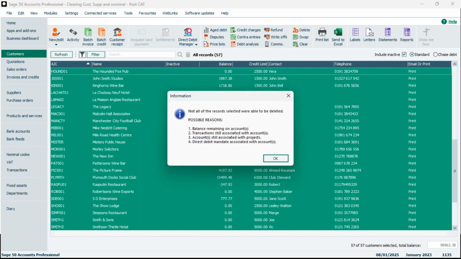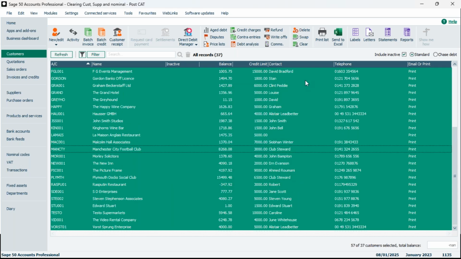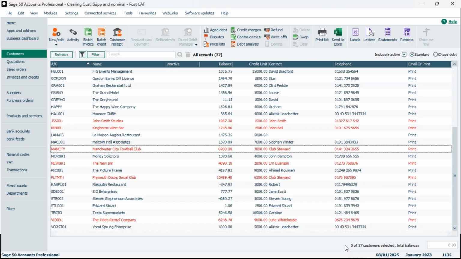Now, as you can see, we're getting the same message there. But this time it's saying not all of the records were able to be deleted, and it's giving me the same 4 criteria. But I'm going to say OK to that. And I do just want to highlight now at the bottom, it's saying 57 of 37. So I'm going to clear this down. And once we've removed that highlight, you can see we've now got 37 customers. And so technically what it's done is it's cleared 20.